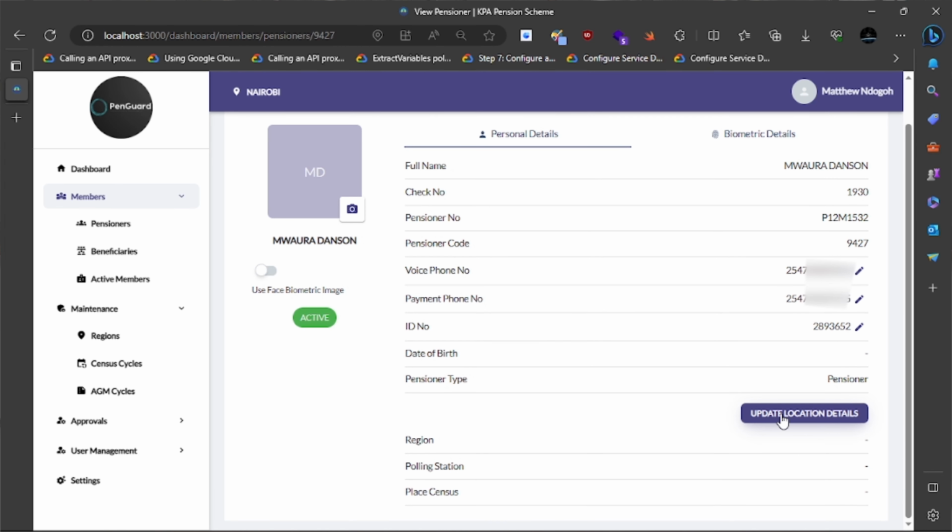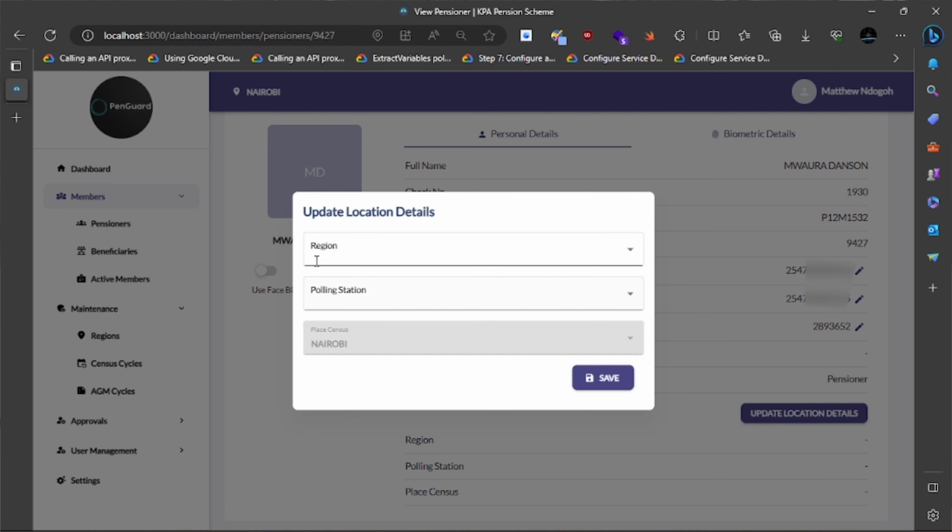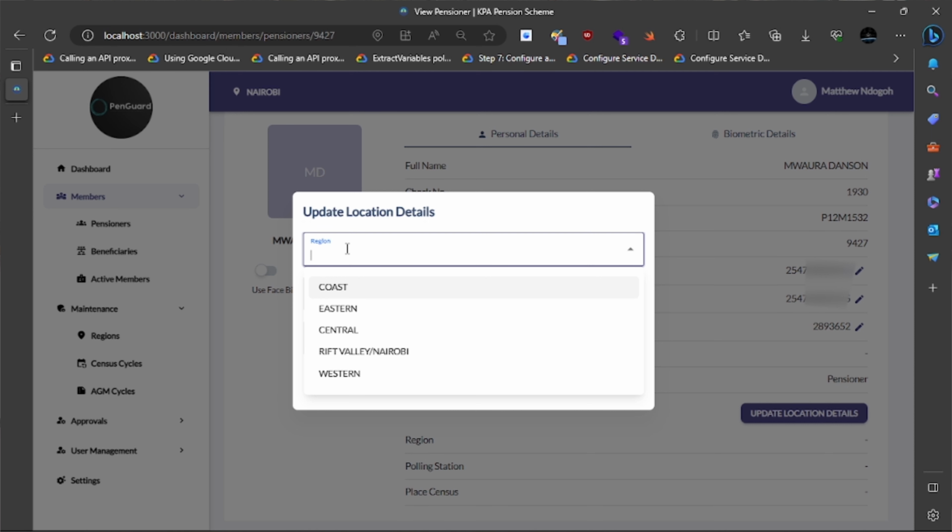Then the last thing you need to update is location. Click that. Select. So here you can basically update the pensioner's current location. So you can say the person is in Coast region.